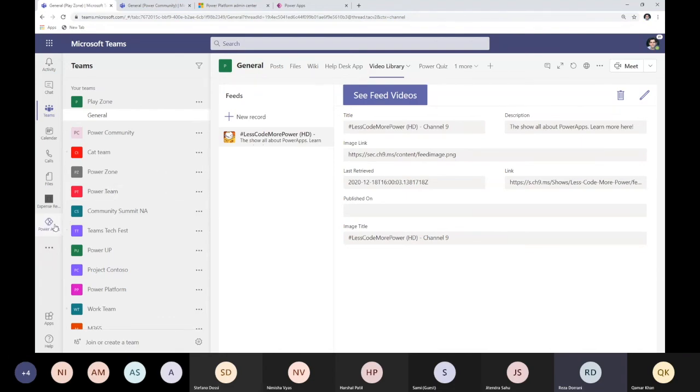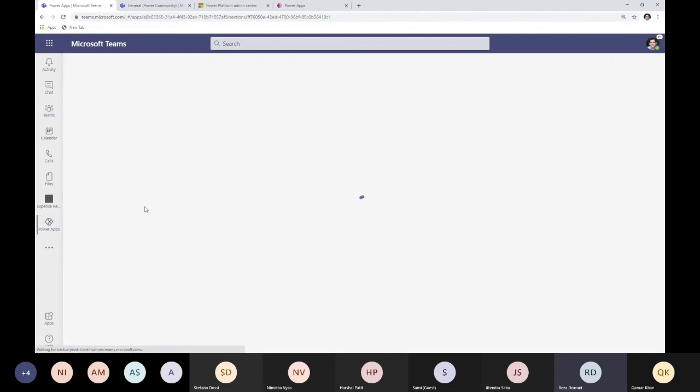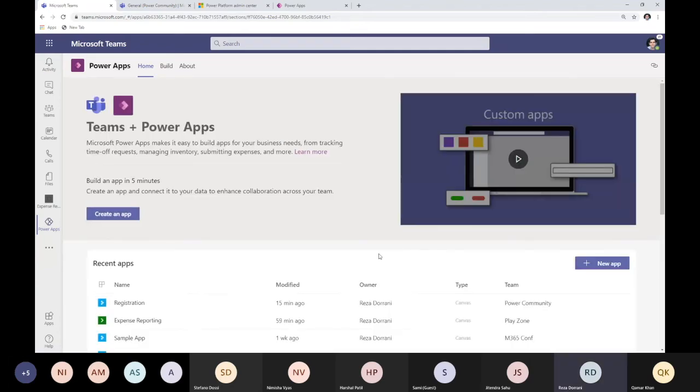In fact, if I go to Power Apps again, and if this loads up in time, come on. And Microsoft Dataverse for Teams needs to speed up on its performance as well. All right, any other questions while this opens up? Okay, I don't see any other questions.